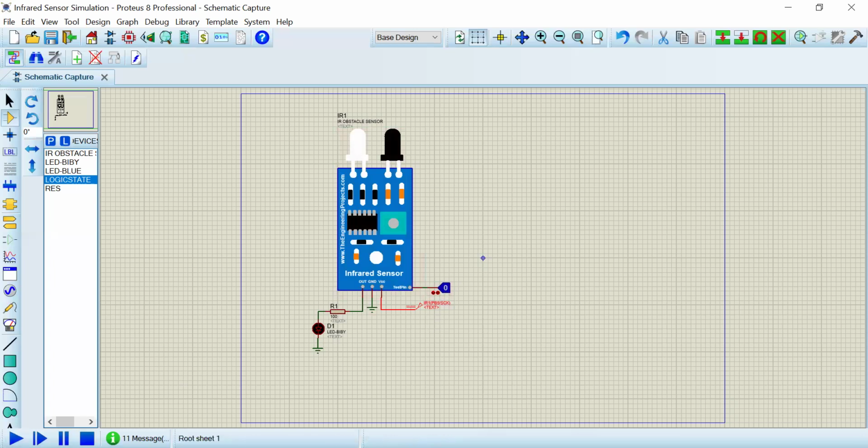I'll make this 0 and turn on the simulation. Now since it is 0, it means no object is near the IR sensor module. Therefore, the LED is off. When I turn this on, it means the object has come near the IR sensor. Therefore, the LED is on. So 0, no object, LED off. 1, object, LED is on. In this way, it is used to detect the object.